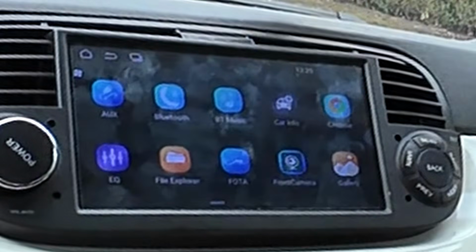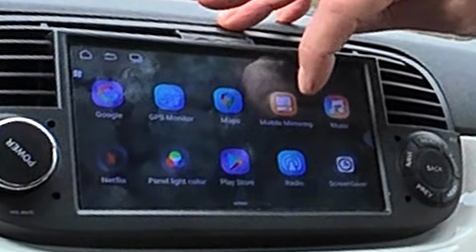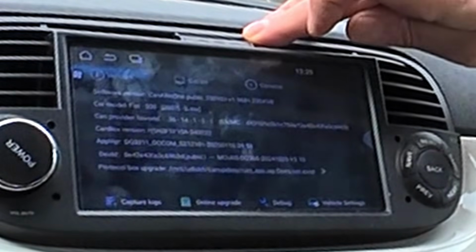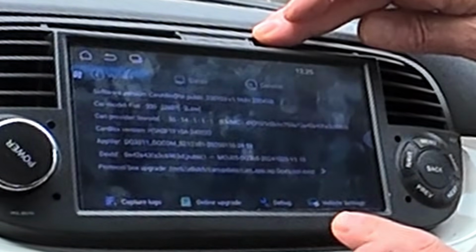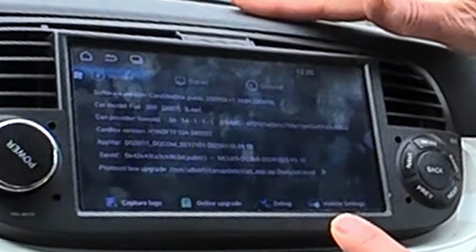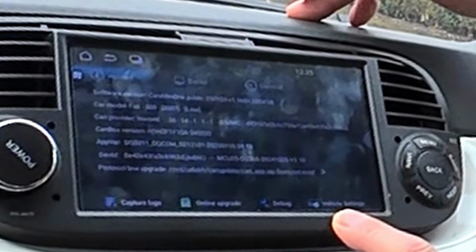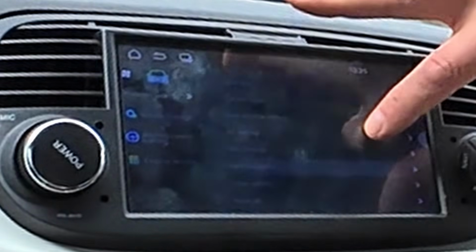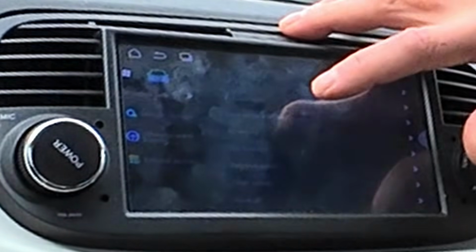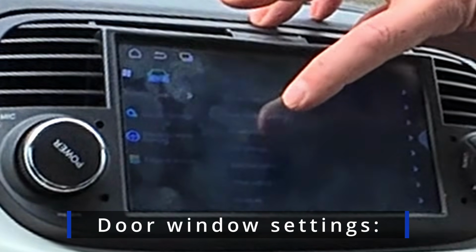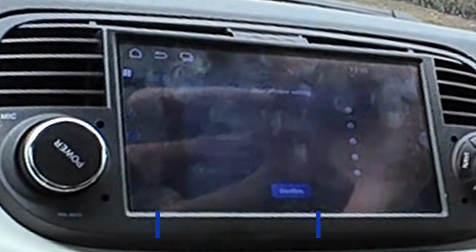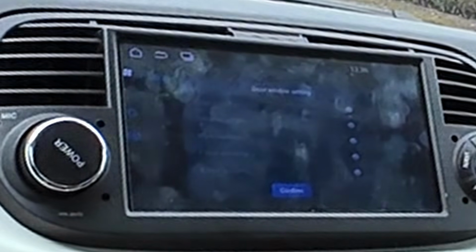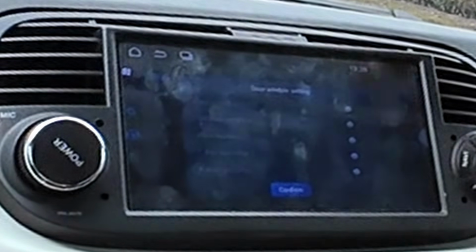So select the home button and go along until you see car information. Select that. Then at the bottom there, you've got vehicle settings, and it's going to set this unit to the vehicle if there's any anomalies like the doors. Now, if I move down slightly, you'll see that it says door window settings. So select that, and this is where you've got an option to swap your Canbus so that when you open the right door, it doesn't do the left-hand side, it does the right-hand side.